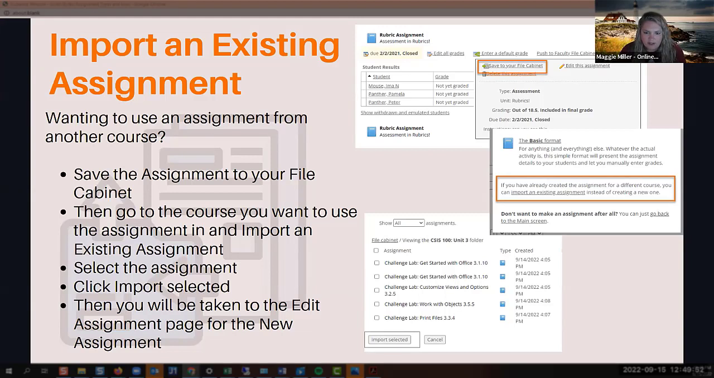So for me, you're seeing a screenshot of my CSIS 100 Unit 3 folder. So I've created a folder. How do we create folders? How do we access our file cabinet? I did not take a screenshot of that, but in your quick links on the top left, you have your file cabinet under My Pages, I believe is what it's called.